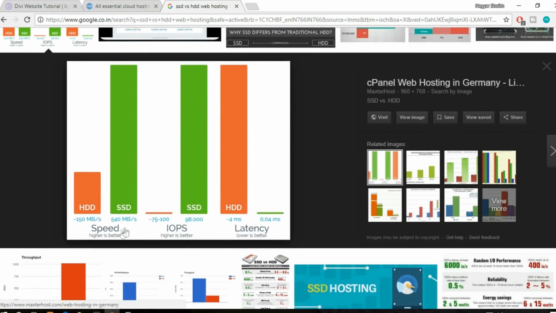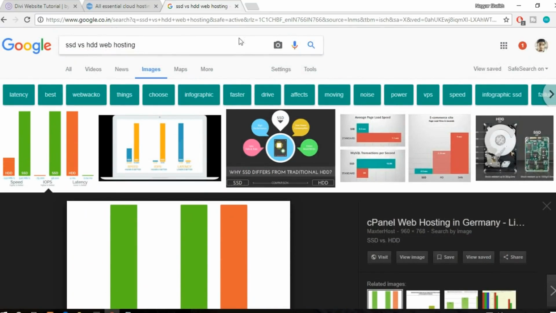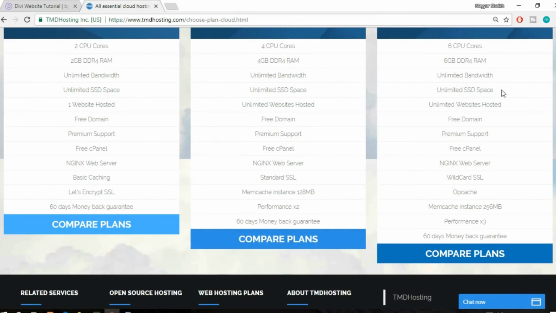Now here we have three different criteria: speed, IOPS and latency. The first one says higher is better. Obviously the higher the speed, the better it is. Here you can see this SSD is much higher than HDD. IOPS is also higher is better, and you can see the difference over here. Latency is lower is better, and you can see the difference again. The difference is around 100 times. Here we have 0.04 milliseconds, and here we have 4 milliseconds. So there is a great difference between SSD and HDD hosting. This feature is really awesome.